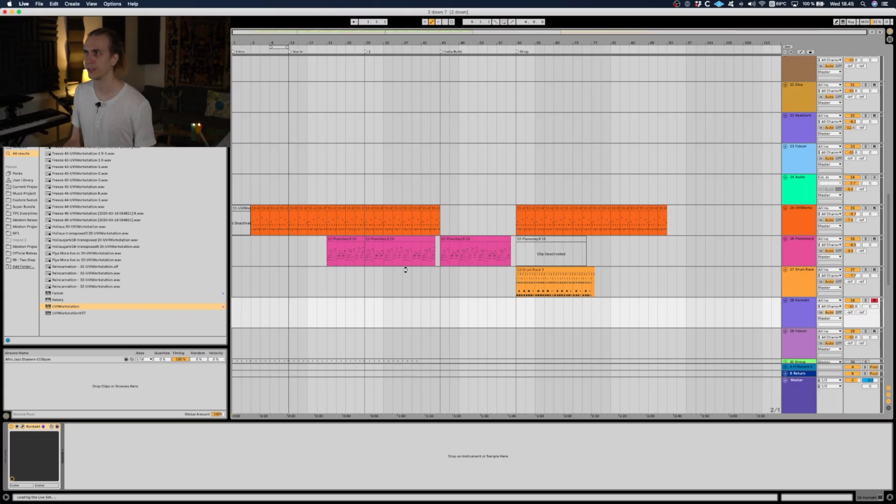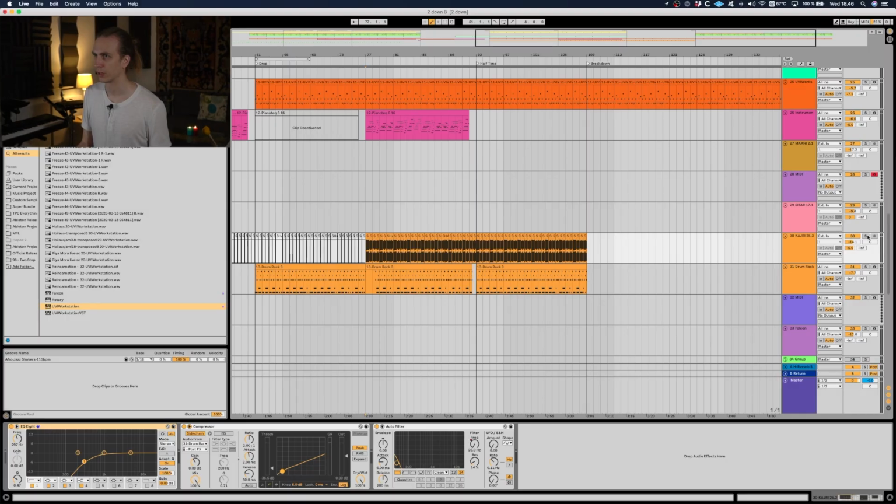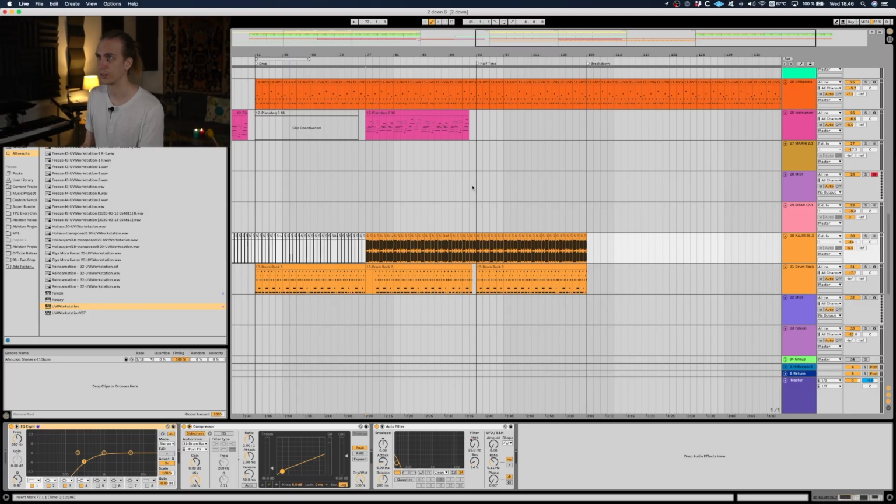Let's check out version 8. Okay, so here I think the major addition was the sketch of the flute melody that slowly starts building up during the drop. And in this version it sounds like this.